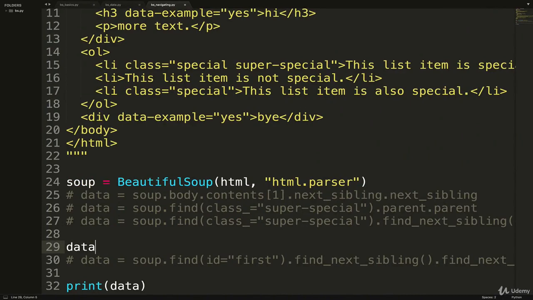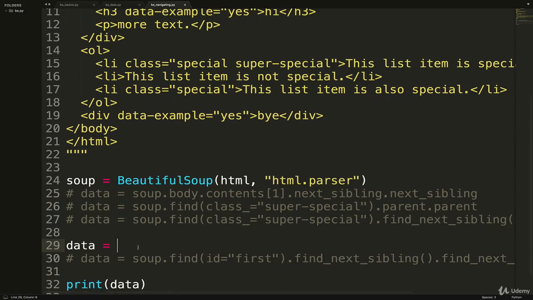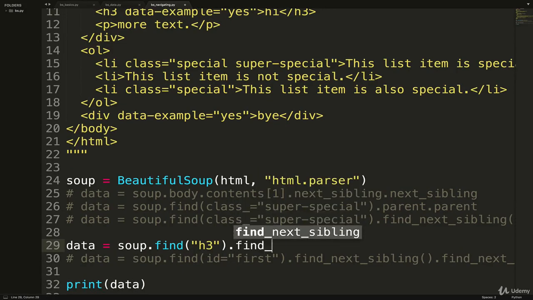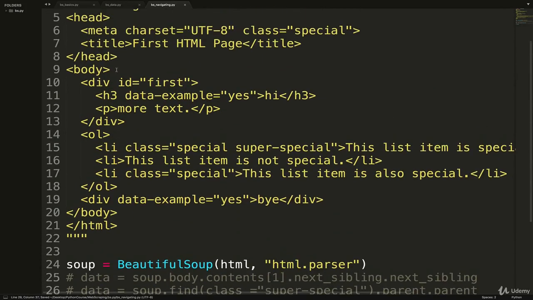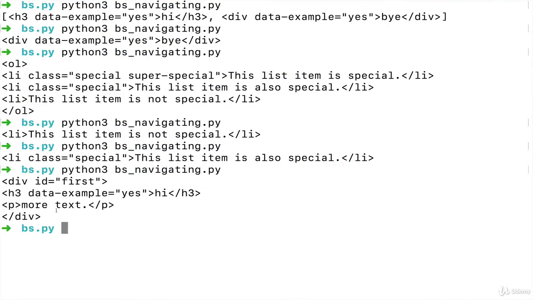And the last thing we'll see is a way to search for parent. You can just call find parent. If we selected this h3 here, very simply, we can just do data equals soup.find h3. And then on that, call .find parent like this. And so we start here, and it's just going to find the next parent. If we do that, there we go, we get that div. So we started here, and we moved up to the parent.